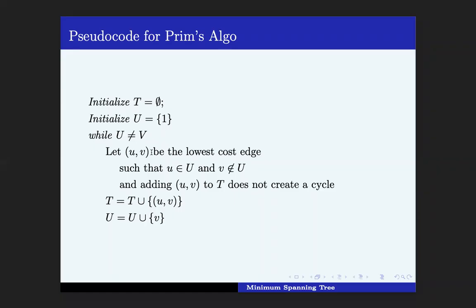So this is another thing. How do you go over all the edges? Sir, we can sort them. Okay, but you are not going over all the edges in one go, right? You are only going over those edges such that one endpoint is in U. You see what I am saying?